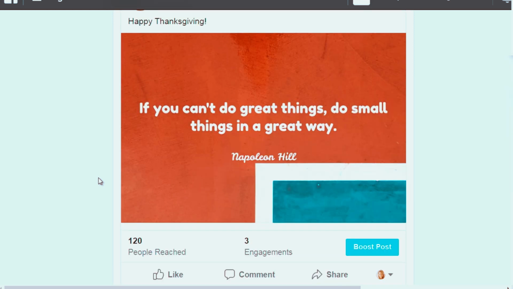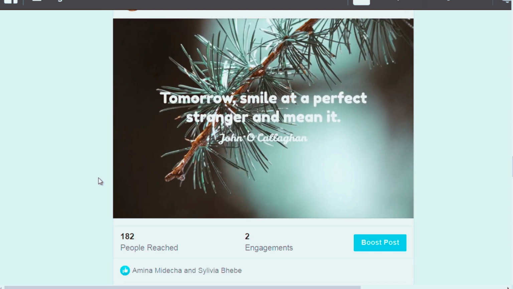Now, like I said, we haven't really touched this for months, almost half a year, but it still runs itself. As you can see, the content that I'm using is basically images with quotes on them. We chose quotes that relate to the audience so that it resonates with them. So as you can see, 120 people were reached, 3 engagements, and this was actually released just a couple hours ago. And here's another one.